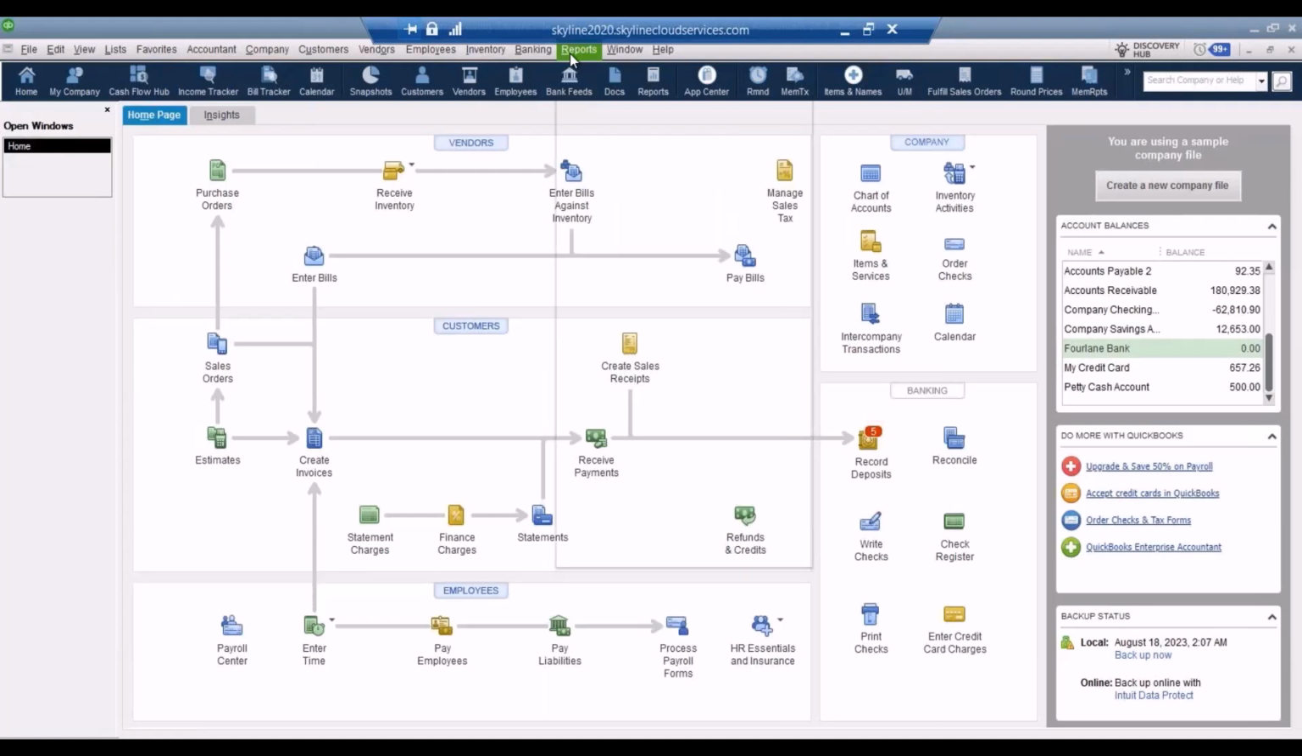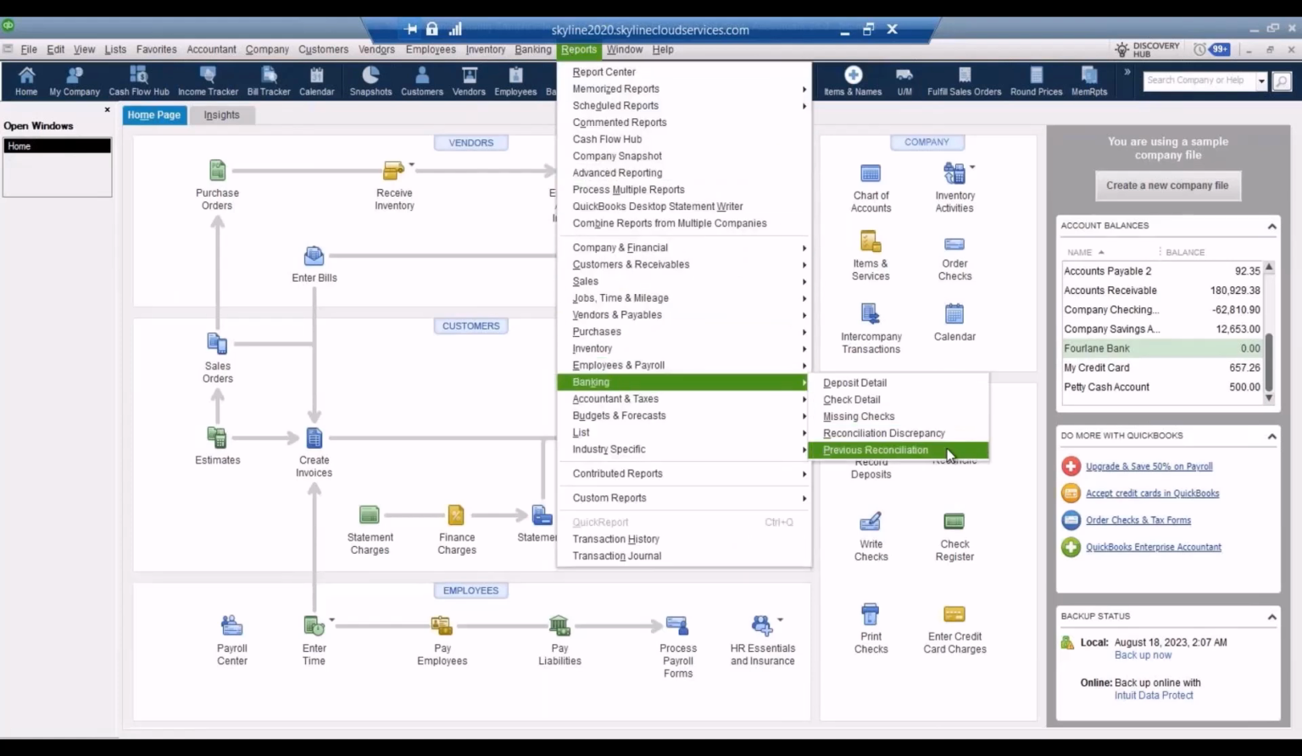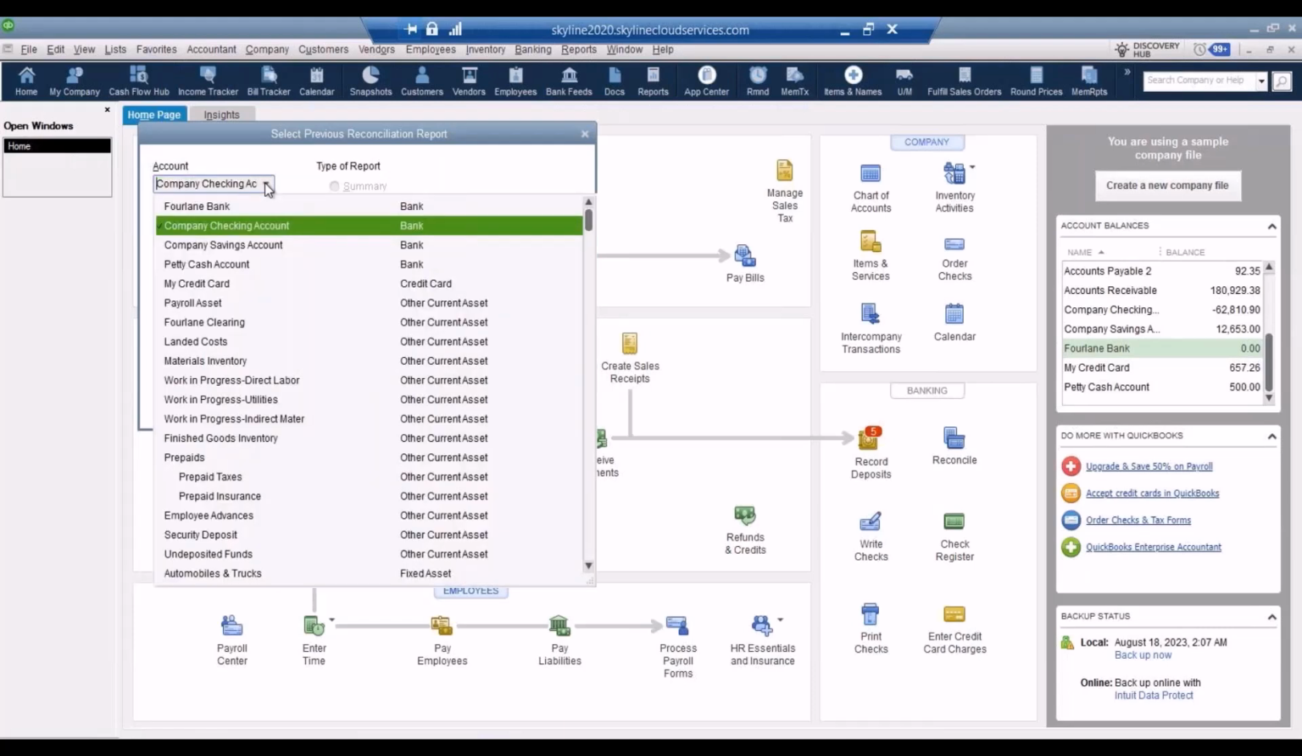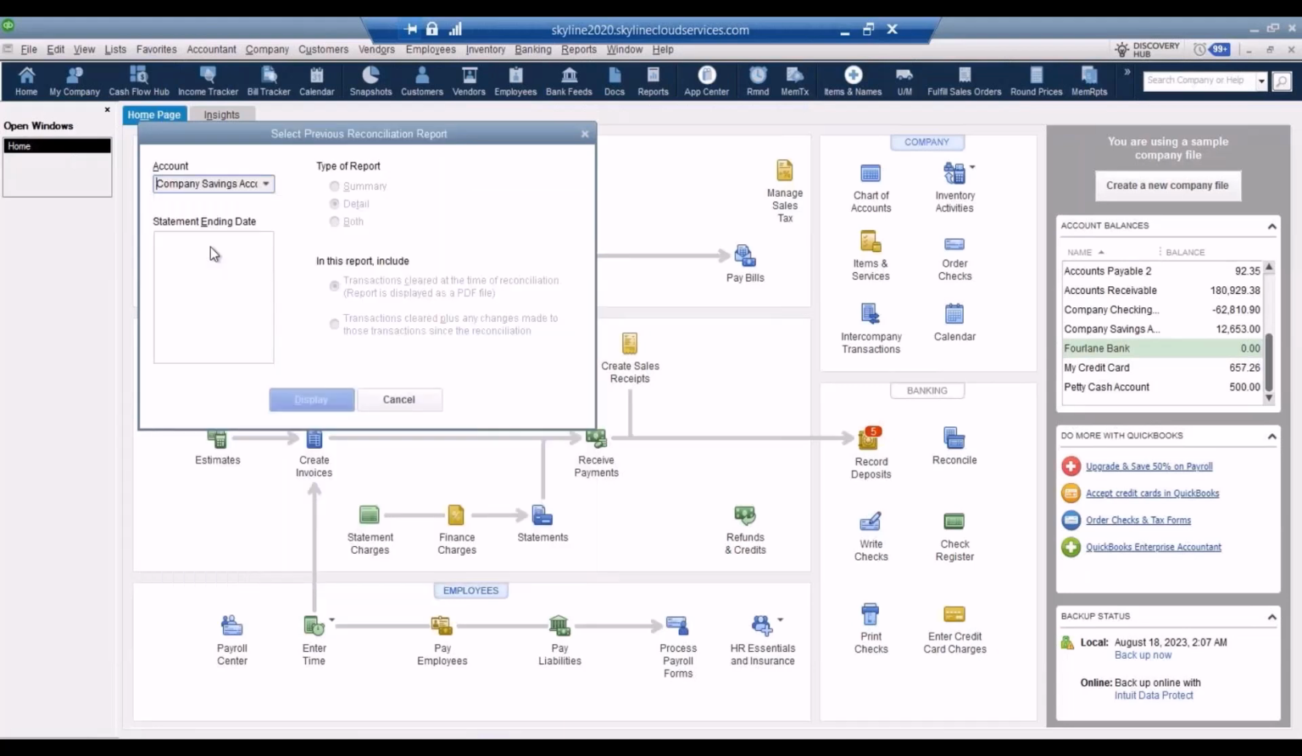All right, now the very last report that we have under banking is going to be previous reconciliation. So as you can see here, similar to that reconciliation screen where you can choose the account you want to reconcile, we have the option here to look at previous reconciliations that have been done for an account. So if I choose from this drop-down menu, I can choose an account I want to look at, and if we had reconciled the account at all of those statement end dates would show here, and I would be able to look at those reports to see what was reconciled in that period.